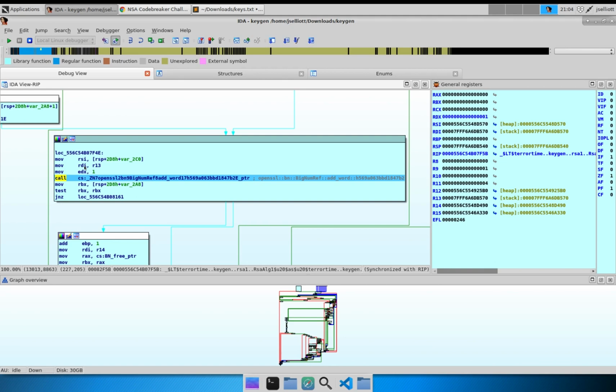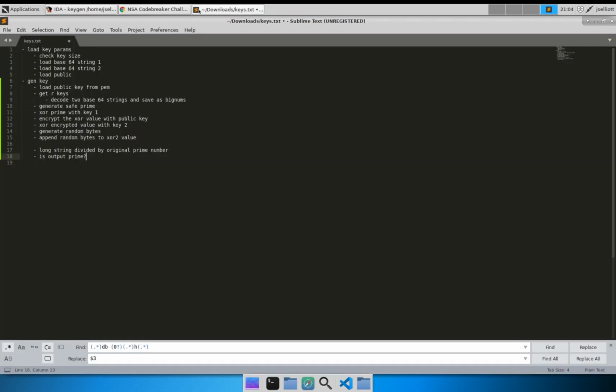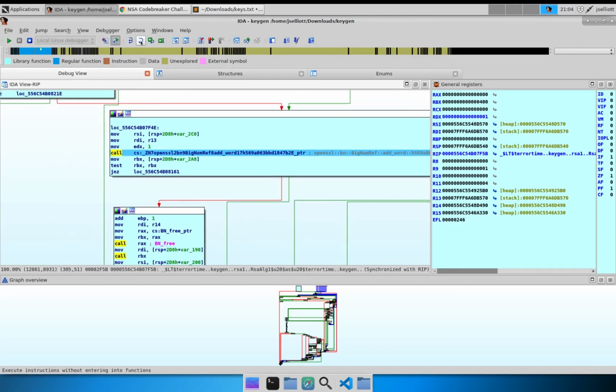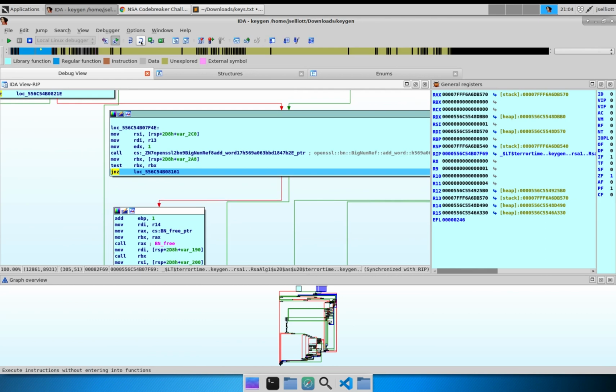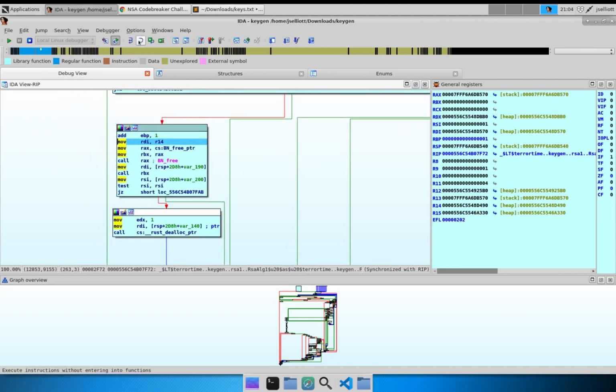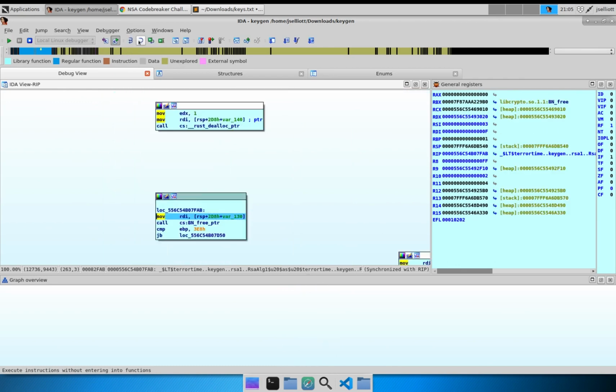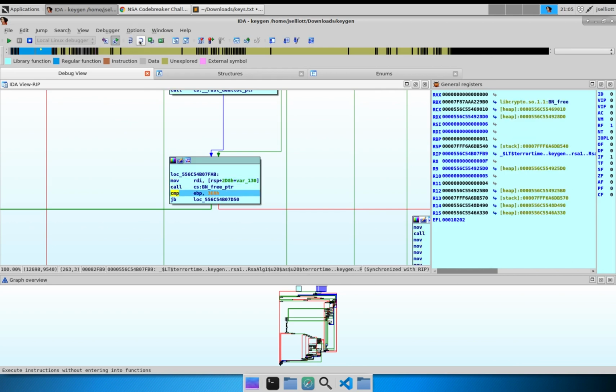So we have a number 1, and then we have our argument here, which if you look at it is going to be the second of those base 64 strings. So we can see that if it's not prime, add 1 to key 2. And do a little bit of cleanup. And now we see this 3A8 here, and we see a 1.